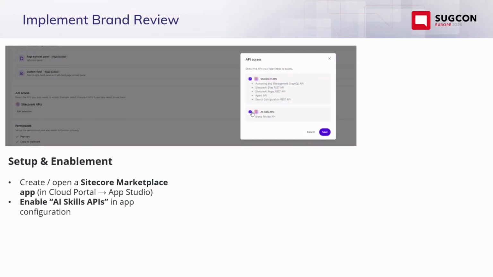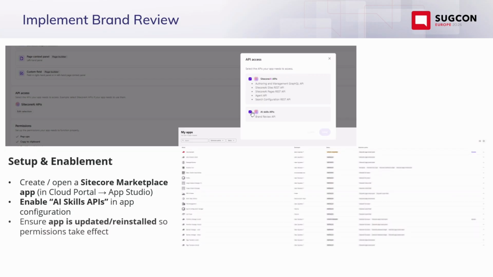Again, to enable AI SDK, you go to the portal. There's a new section, AI skills. You just say enable it. You update your app because it says in the yellow bar, "update needed." So you update your app, and it installs everything for you.